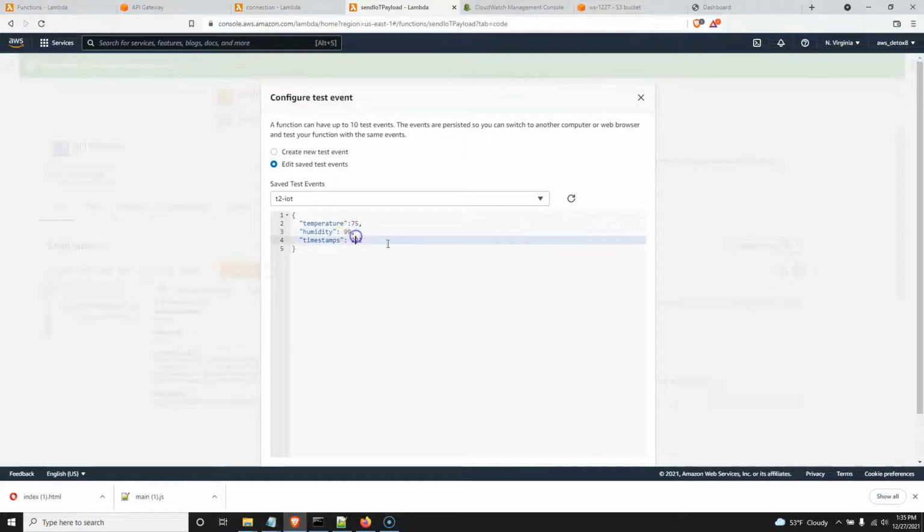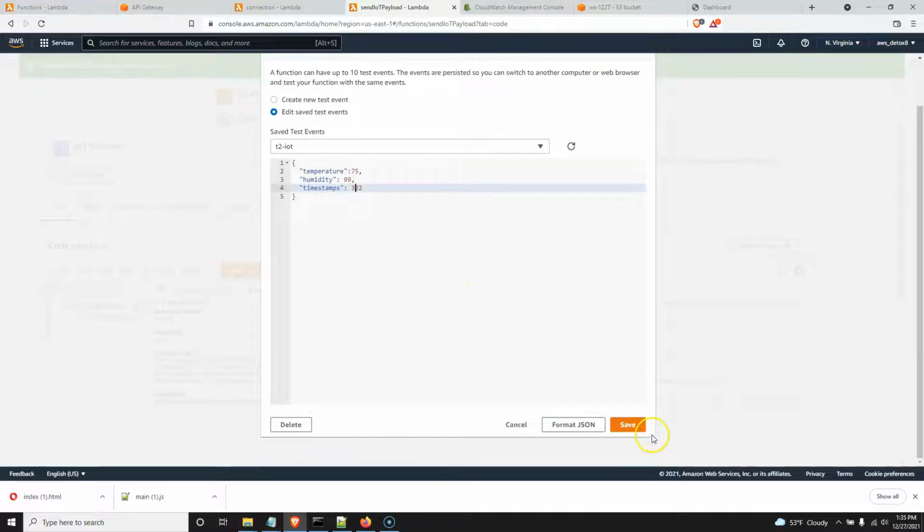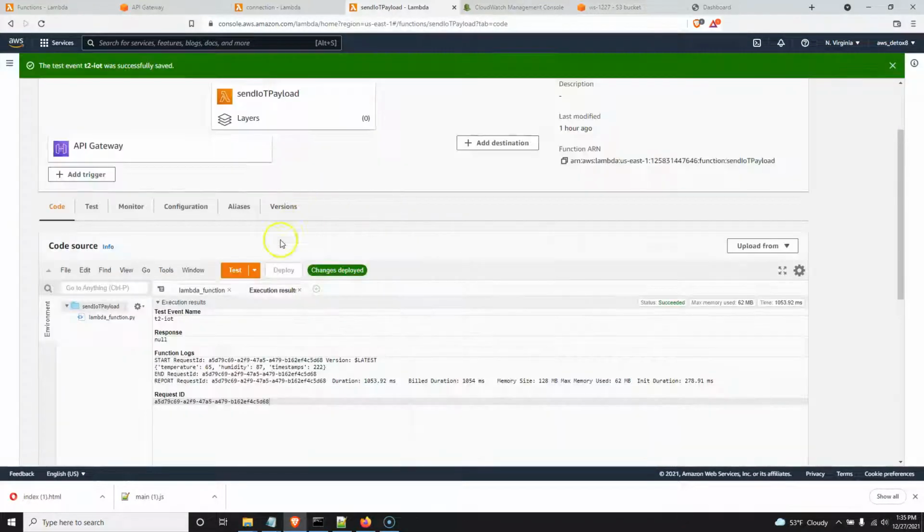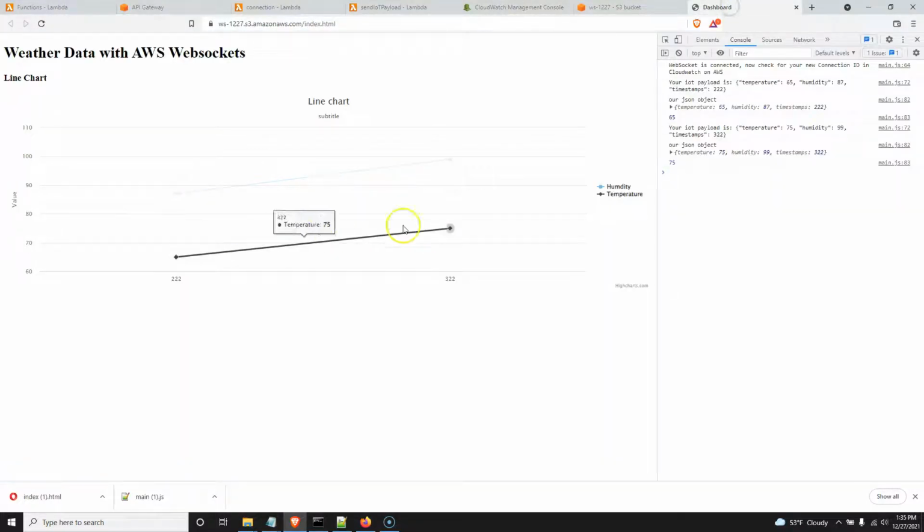99, and let's change this time so we can change our x-axis, which is timestamps, to 322. Save that and test that. And immediately, unlike Synchronous where we're polling, this will appear over here. Okay, so that's half the work done. Now let's do the other half.